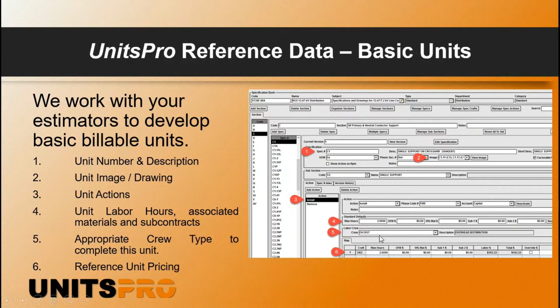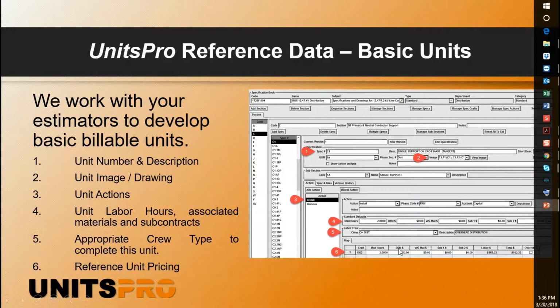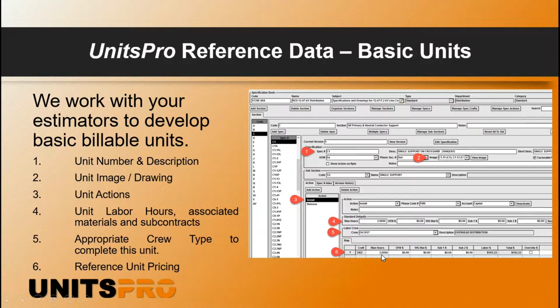So we take that reference data. We now assign that crew that we built. Here we're just saying this is a standard overhead distribution crew. And that parses down here and says, okay, for this unit now, this is what it's going to take, and here's the price. Again, this is reference. We can modify it later when we get into the design.